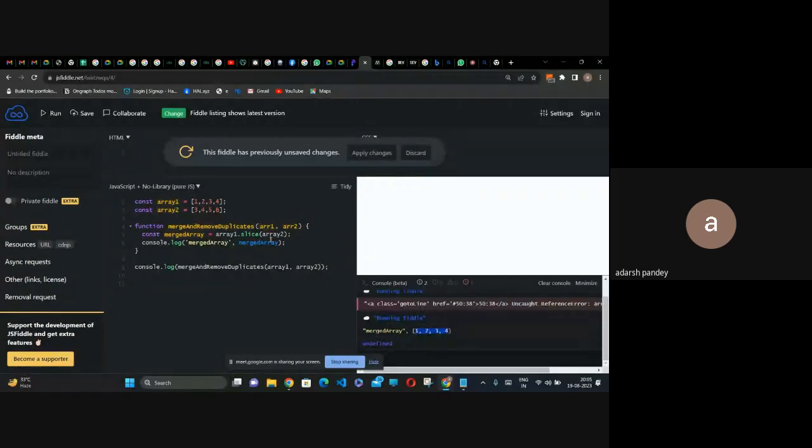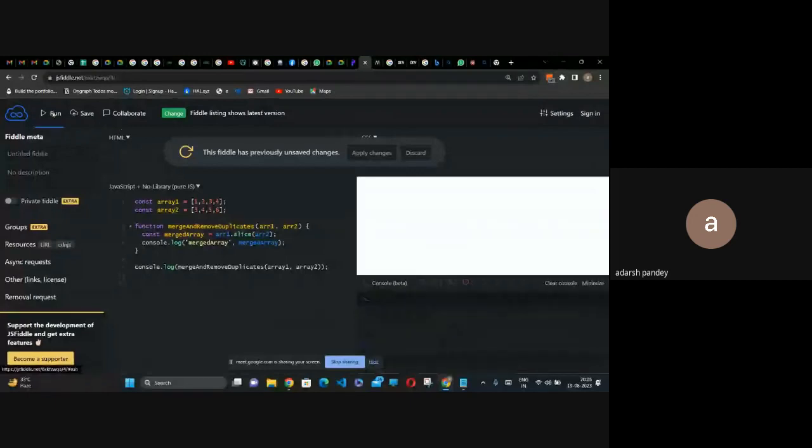Okay. Array 1 dot slice. Okay, I am doing wrong here. Okay, now the program. Just clear it. Okay, so I'm doing another approach here.